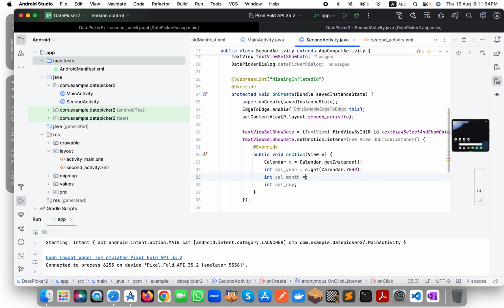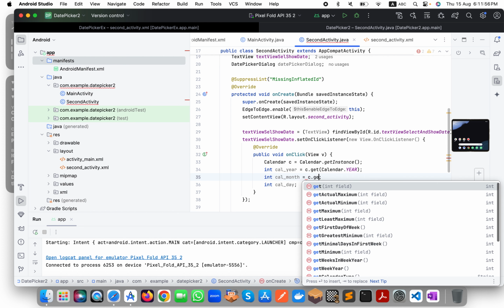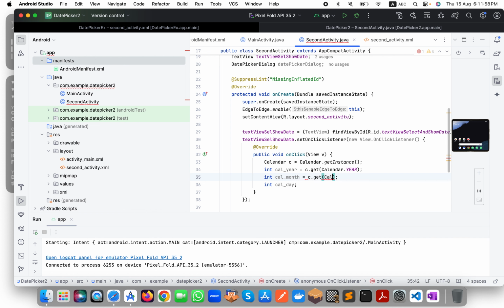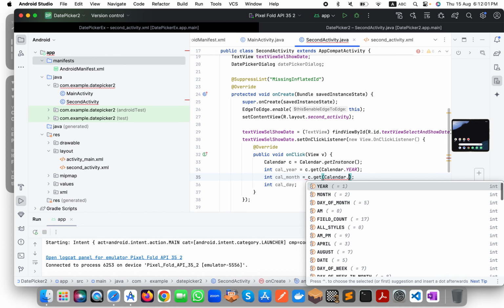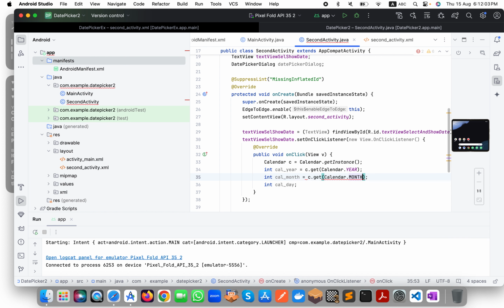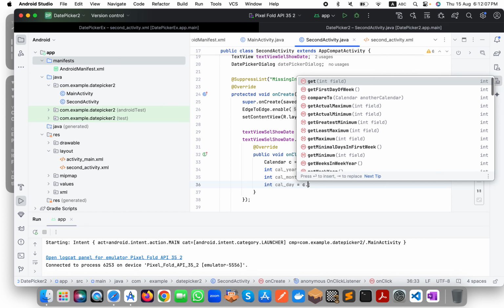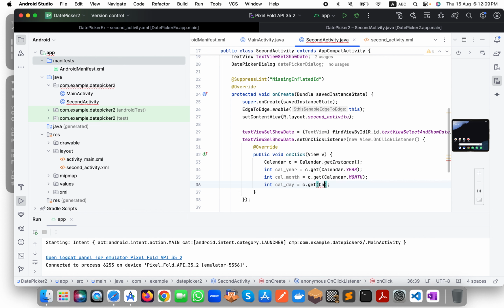I'm going to say over here is equal to c dot get calendar dot month, and here I'm going to say c dot get again calendar dot day of the month. Okay, so now I have all my three important things over here.